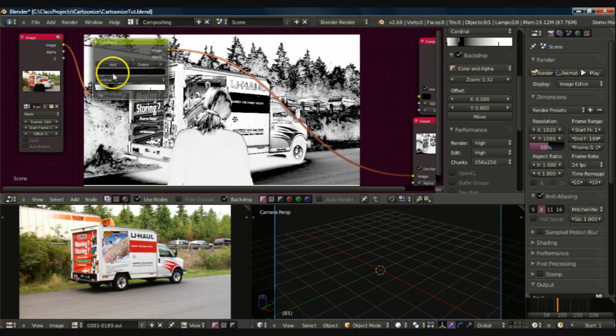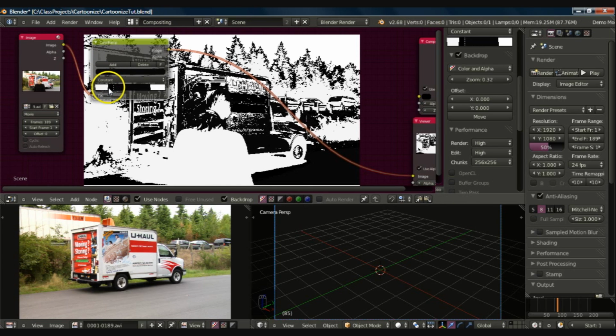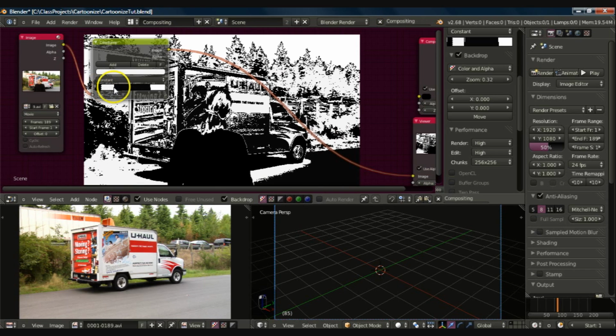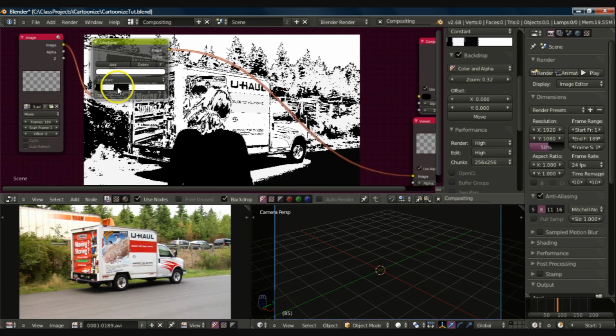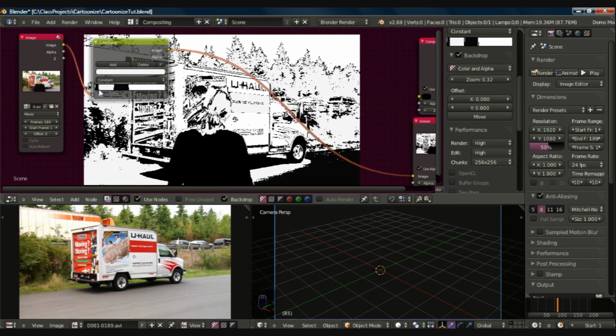Now before I move on though, I would like to point out that if you want a sharper contrast on the edge lines, you could change the interpolation to constant and adjust the ramp to something like black, white, black, white. Just play around with it and have fun with it. Now I'll set it back to how I had it before, which is white, black, black, white, and interpolation to cardinal.